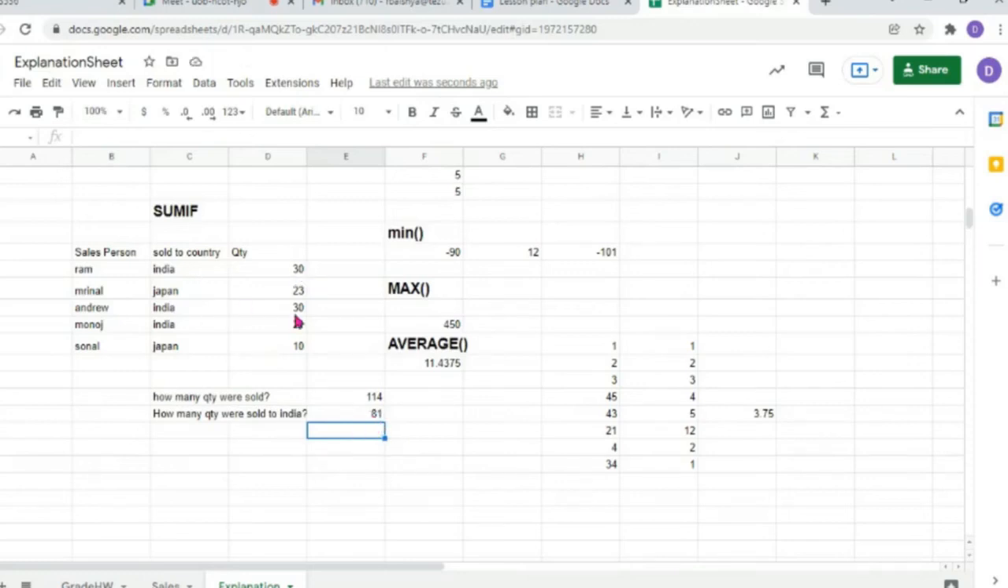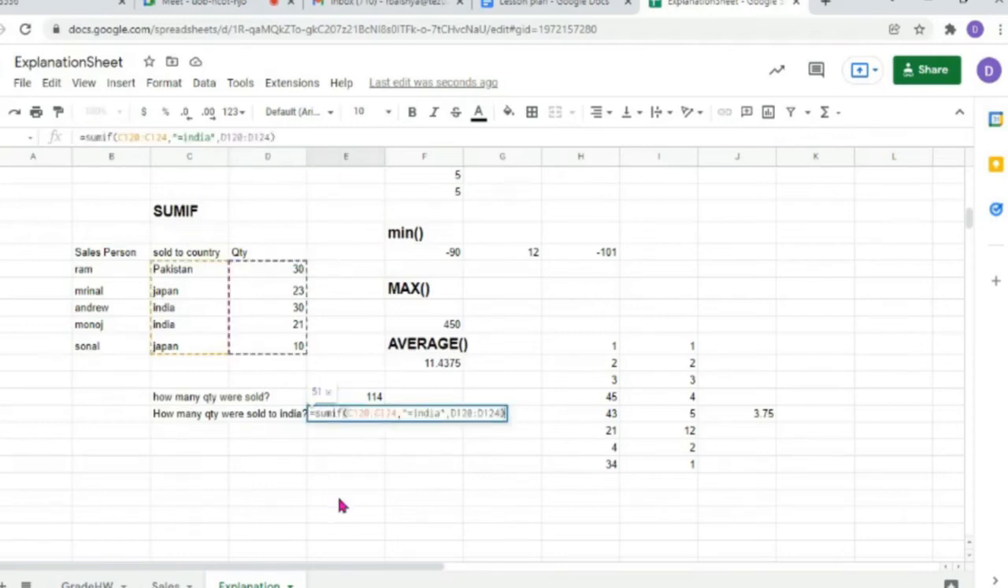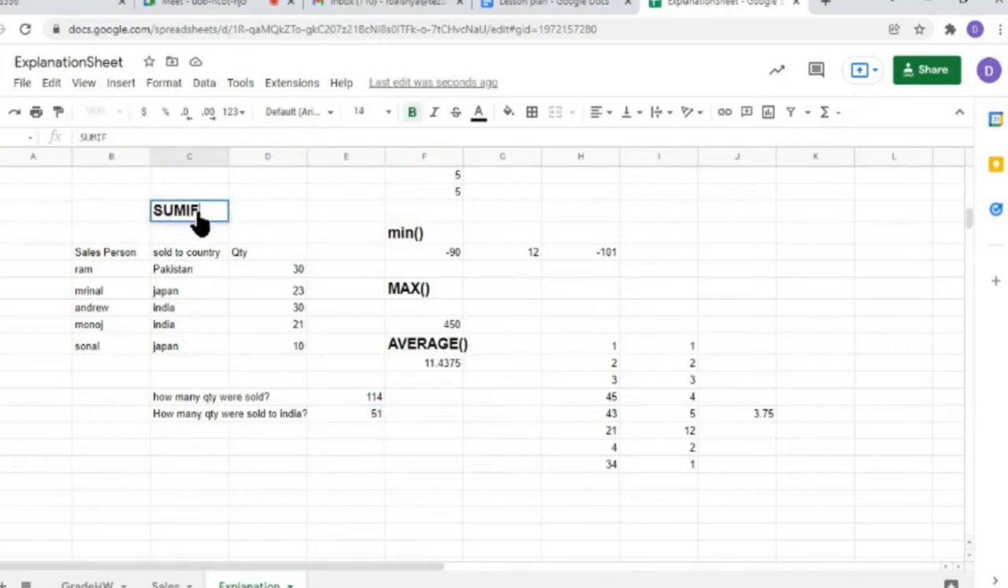Say India 30, another India 30, 60 plus 21 is your 81. Now suppose I changed this India to Pakistan, as if Ram sold some items to some Pakistani people. As you can see, this 30 is gone from 81, so the rest is 51. As I change my input, the result changes. So this is how the SUMIF function works. I hope things are clear.